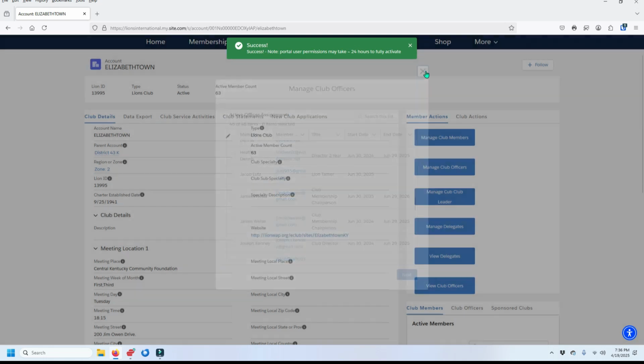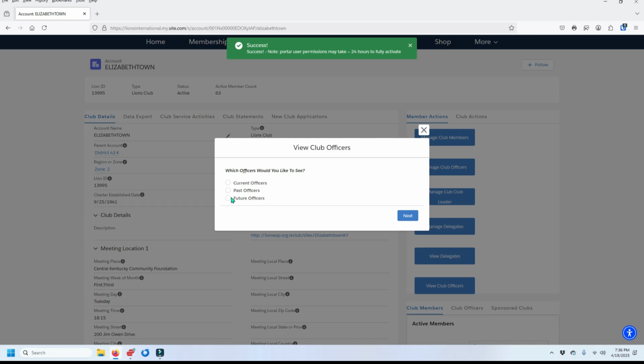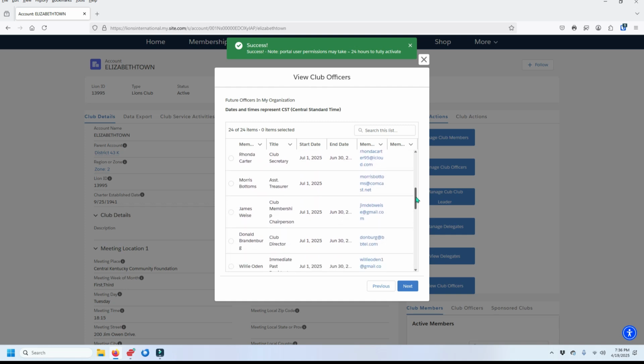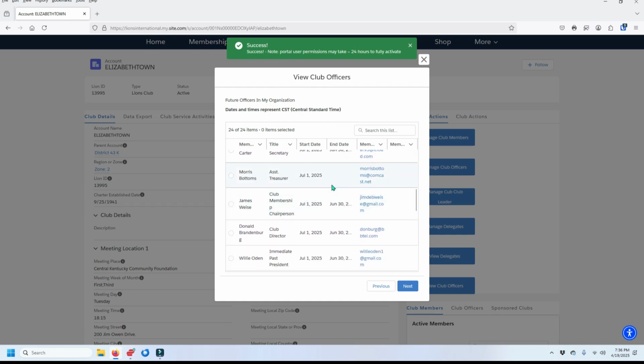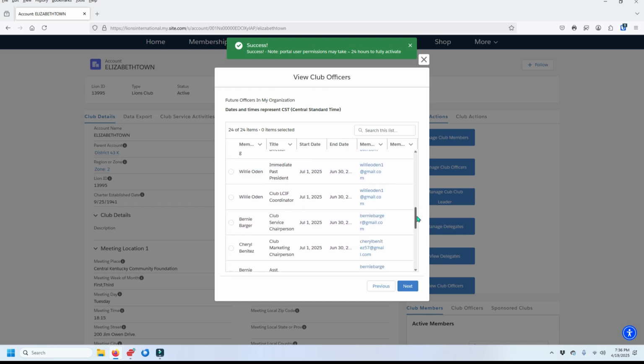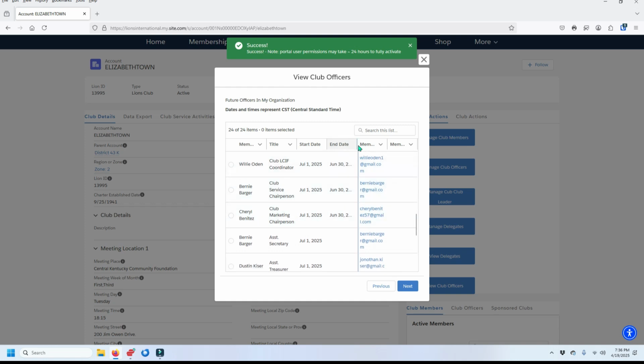So let's go back to club officers. That is something that seems weird, but that's what it shows. So we're seeing all of our future officers and their end dates. Maybe it just didn't populate yet. Morris is still currently serving as assistant treasurer now. Like I said, Bernie is. We know that. Let's see what we got here. So we know that's showing right now.